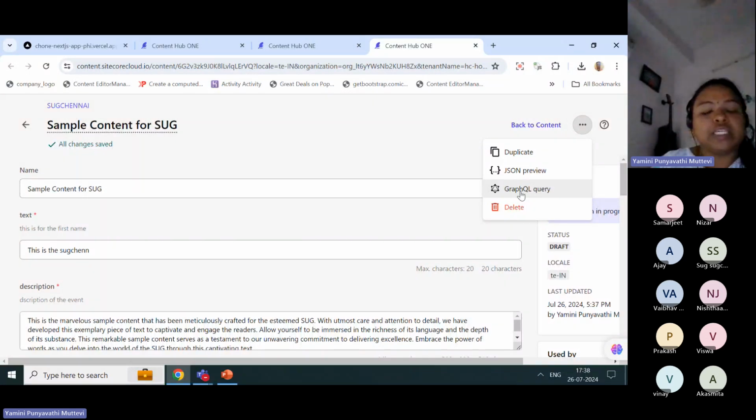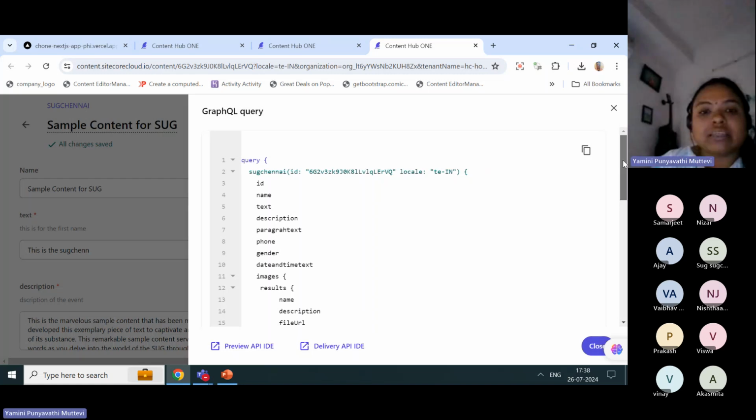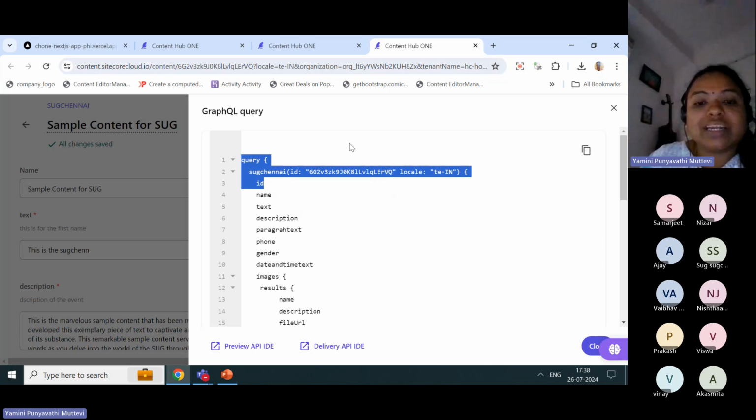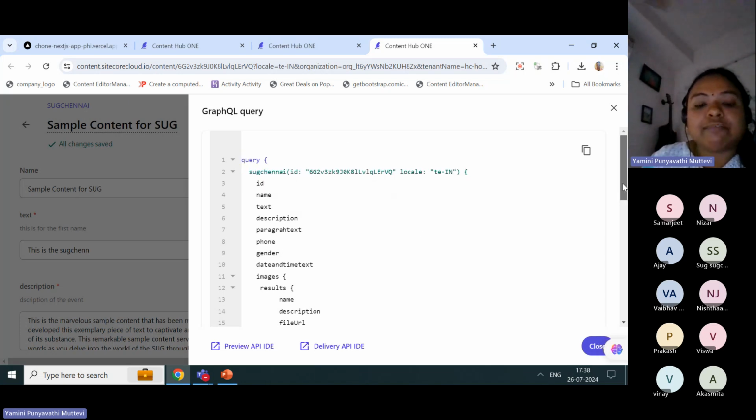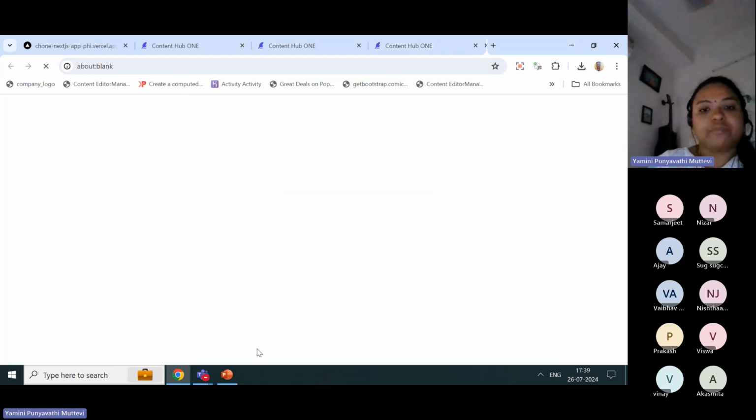Now, this is very easy and useful. When I started development in 2023, there were no GraphQLs. I had to write queries myself. This is the latest feature, which was released two to three days back, wherein it is giving me the queries also. See queries, and this is the ID. We just have to go to the API and add the token key. That is a GraphQL token key. I can go to preview API ID.